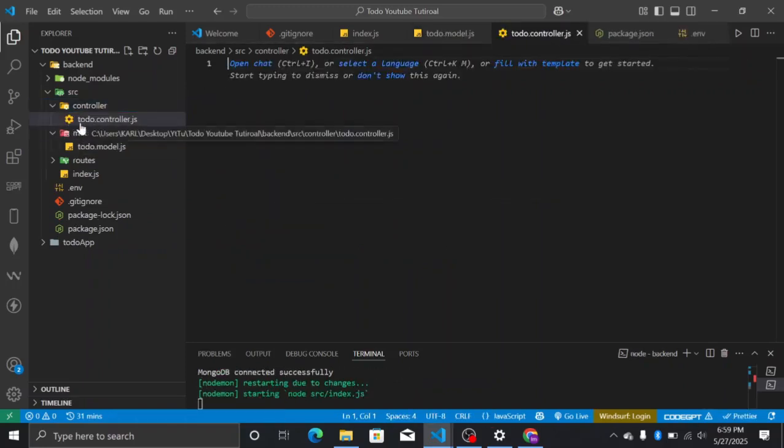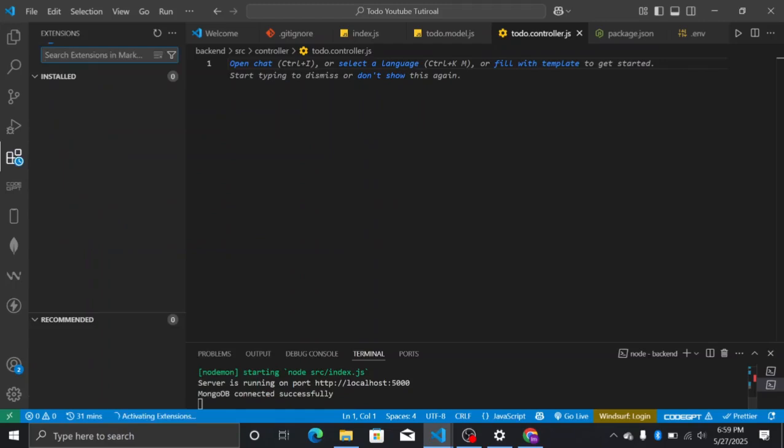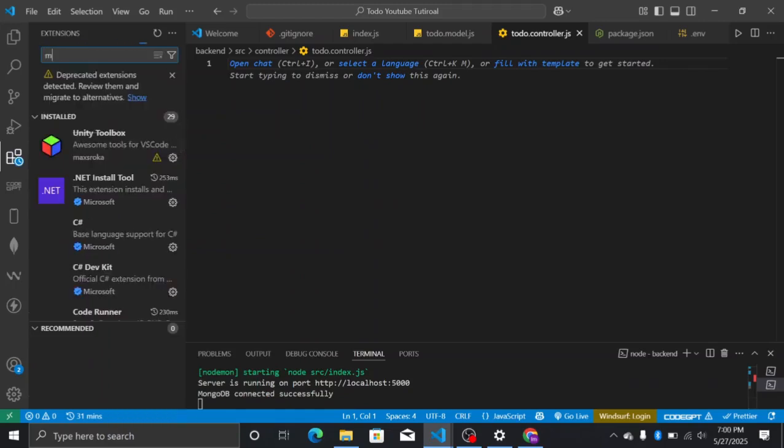Also, in case you are wondering where I got these icons from, you can come to this extension here, and I'm using Material Icons, I guess.